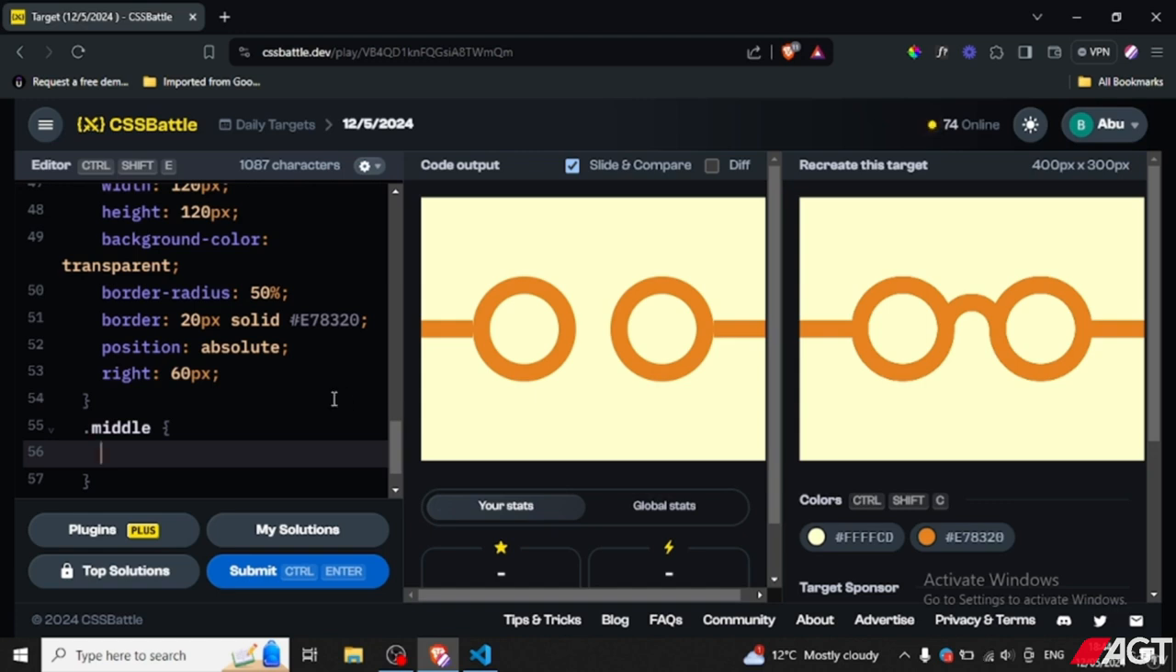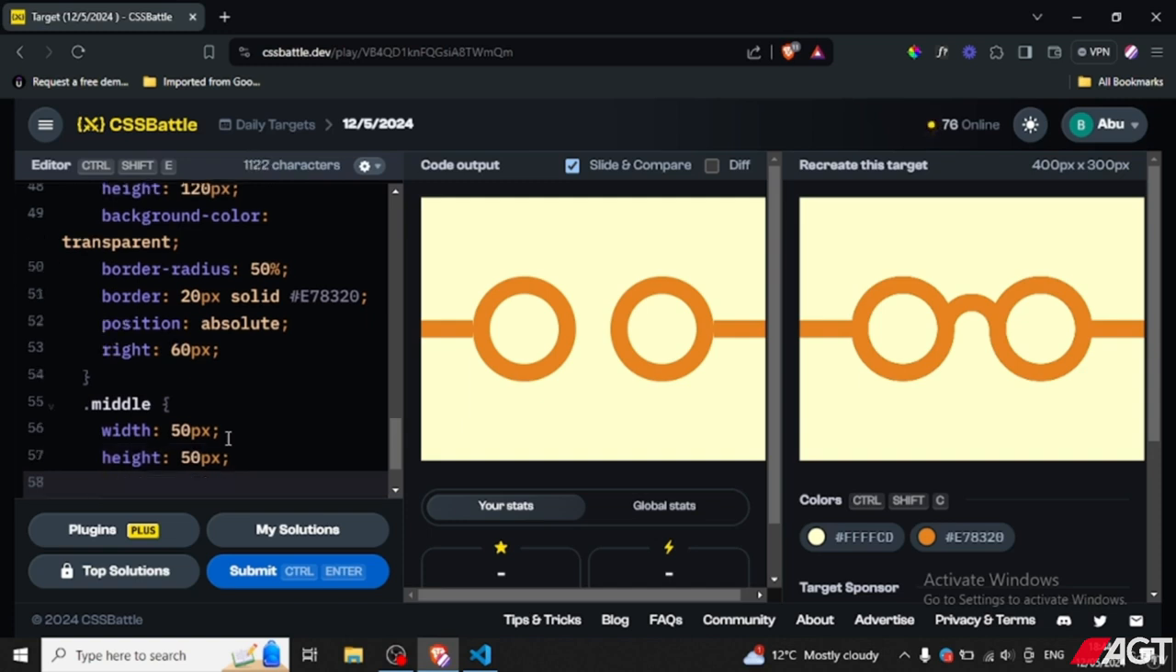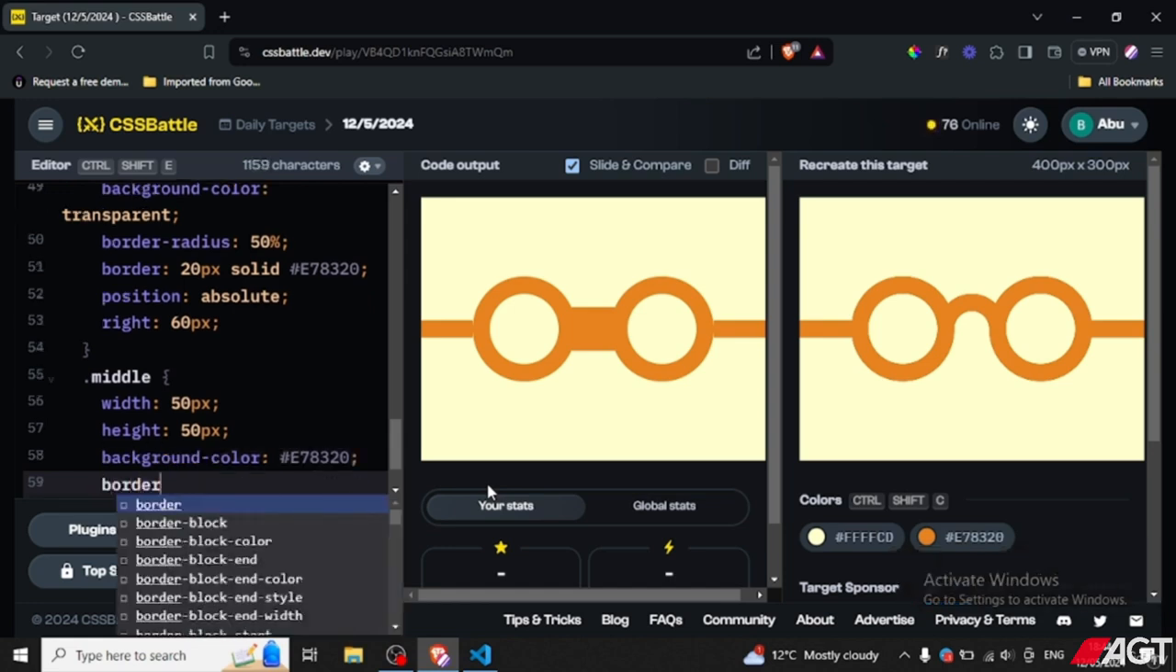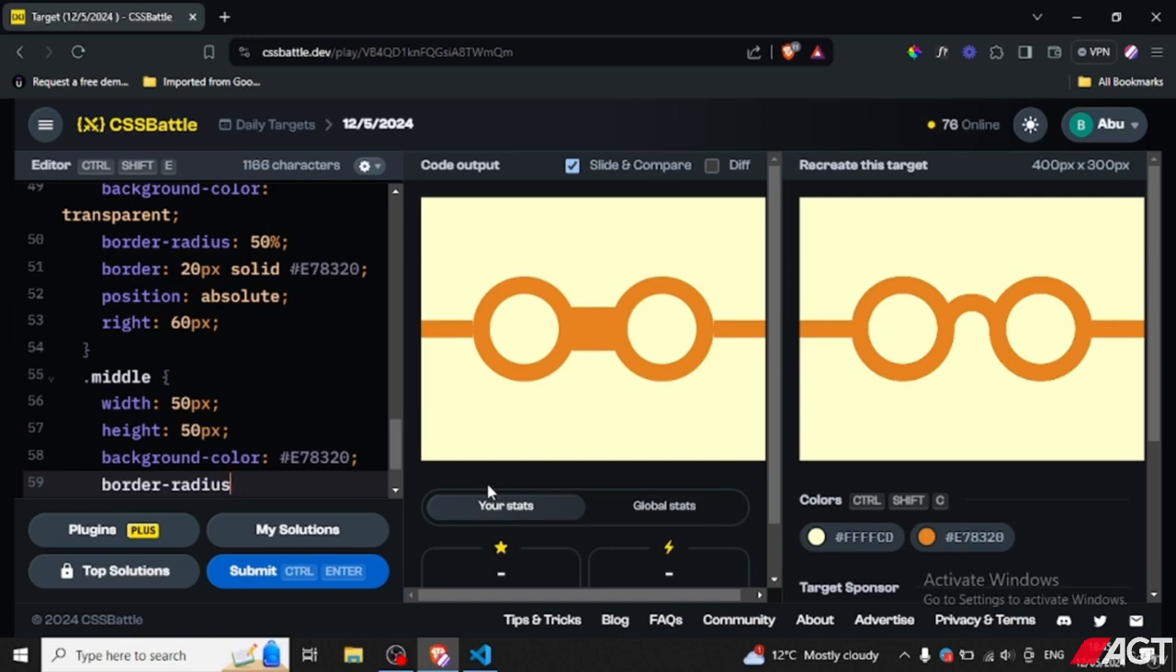So in order to do that, I'll write here in the middle: width should be 50 pixels and height, okay, let's write 50 pixels too. And we'll write the background color for this in order to see that middle. Okay, now it's fine. And let's just make it 50%. So it will be round now.